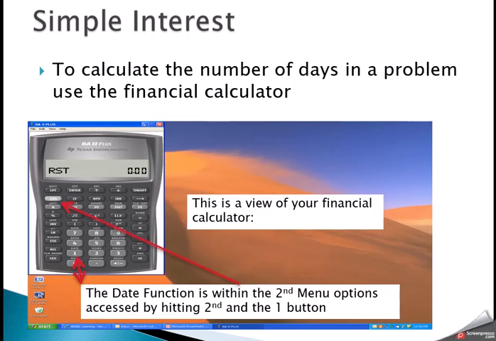The textbook gives you different ways to figure out those days. I like to use the financial calculator because it is required for this course. You're going to want to use it, either the actual physical calculator or an app for your phone for the BA II Plus, which looks just like the calculator. We have a date function. It's in our second menu, above the number 1.